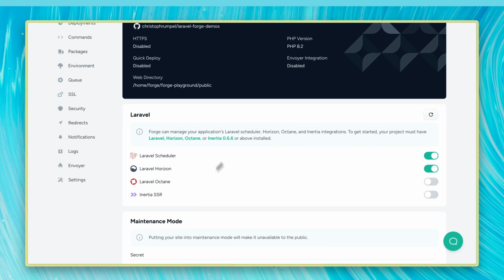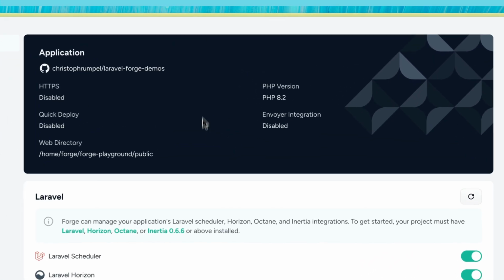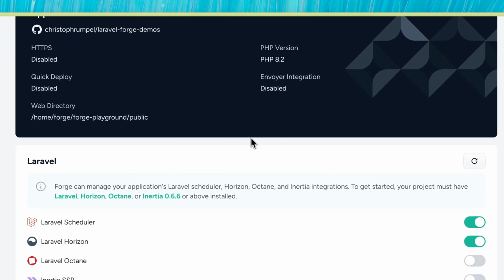So again, as I mentioned, we now have this new panel here with the most important information about your site, but also this is pretty cool, where Forge will check out your repository, see what kind of application you got, and will help you to set up scheduler and daemons for your application.